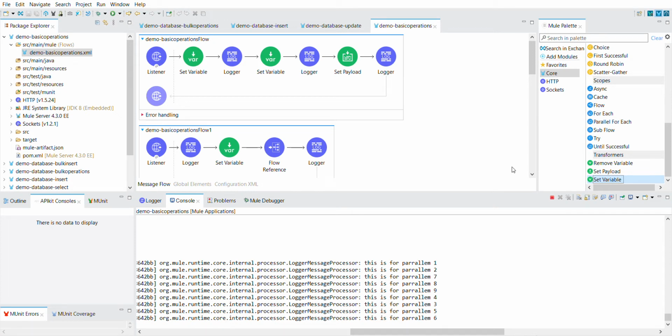So, is it clear now? Today we discussed basic operations which we are going to use very regularly in the flows. One is set variable, the other one is set payload, and the remaining are flow, subflow, for each, parallel for each, and one more is choice.